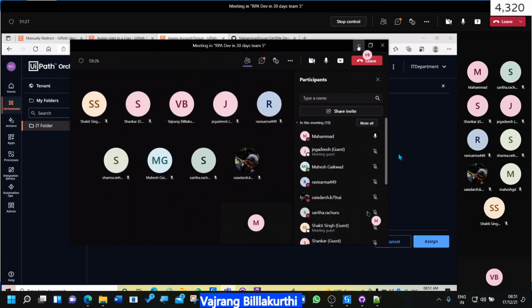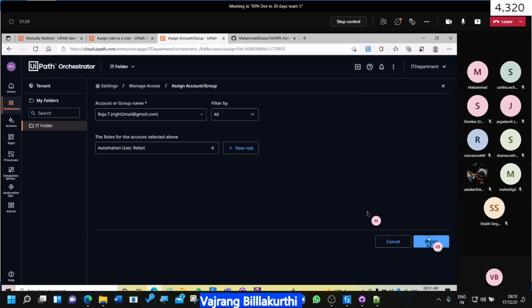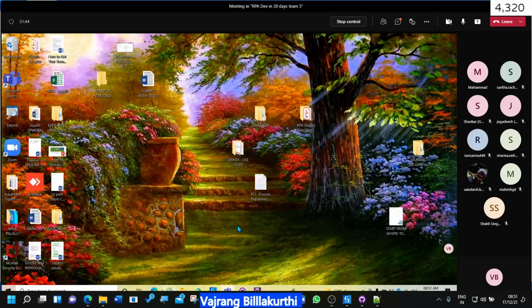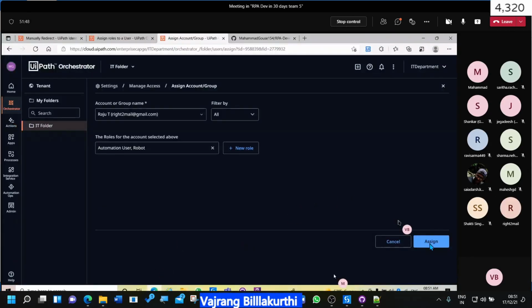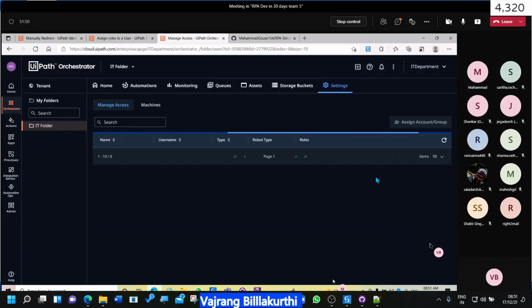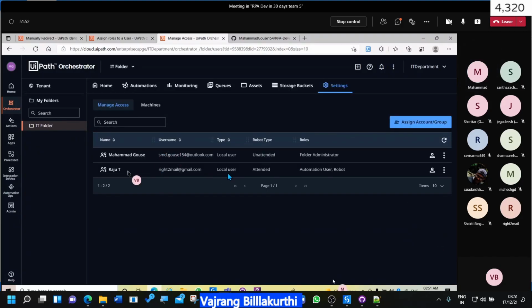Just a second. Okay, can you please minimize this? Done. Minimize that. Click on assign. I've asked you to minimize the Teams. Okay, I have minimized. Now we are assigning. Now he has access as an attended user.